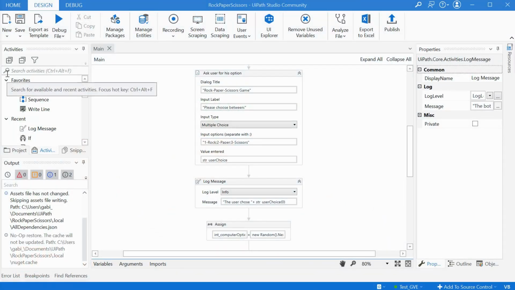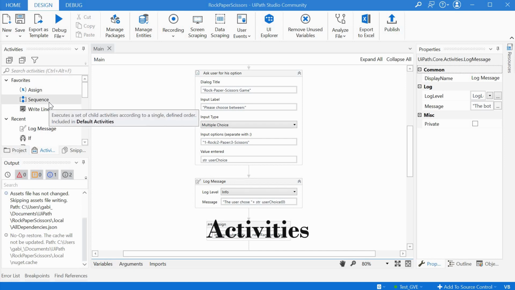Let's start with just a few interface elements. In the left-hand side, we have the Activities panel. Activities are small tasks that the RPA bot is doing. Remember the example we had in the first episode when we tried to explain the process of preparing to go out and play football? Putting on your shoes, for example, would be an activity. There are a lot of predefined activities available in UiPath that would allow us to explain to the robot what we want it to do.